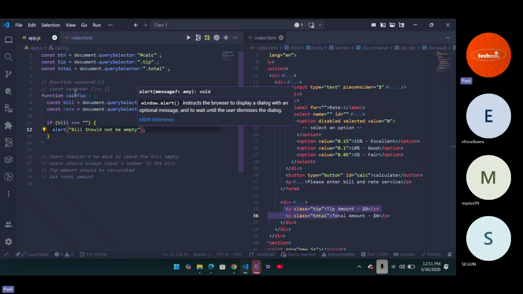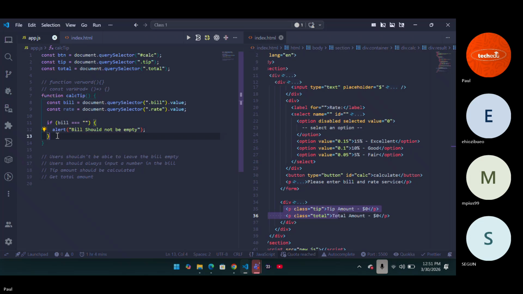Do you understand it now? That's just everything that you have to do. If the bill is empty, alert that bill should not be empty. That's all you have to do here. Like that, you've done task one. It's nothing hard. It's just understanding.